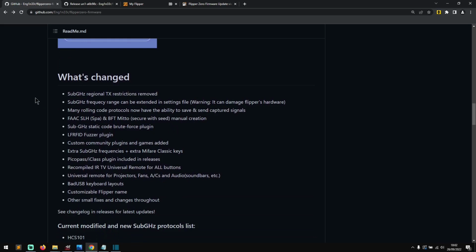So what's changed? Sub-gigahertz regional TX restrictions removed. Sub-gigahertz frequency range can be extended in settings, though it can damage the Flipper's hardware. Many rolling code protocols have now been added and saved to send captured signals. FAAC SLH, SPA, manual creation, sub-gigahertz static code brute force, RFID fuzzer plugin, custom community plugins and games added, extra sub-gigahertz frequencies. A lot of this stuff I don't know what it does yet, and I'm still researching a lot of the Flipper's potential.